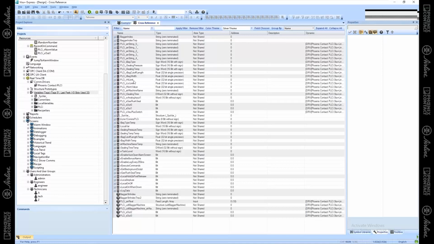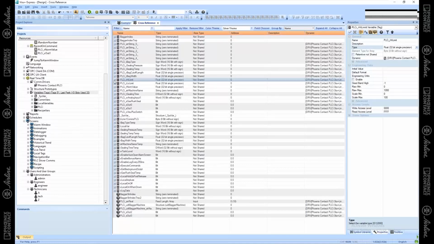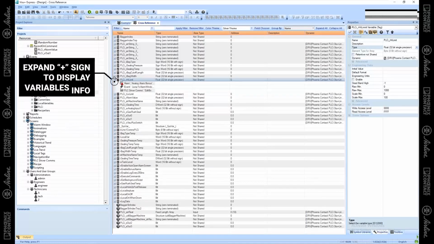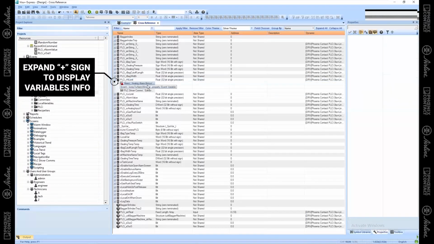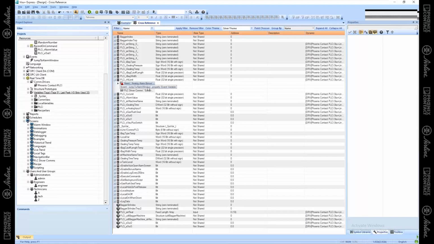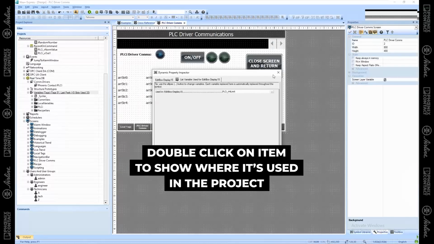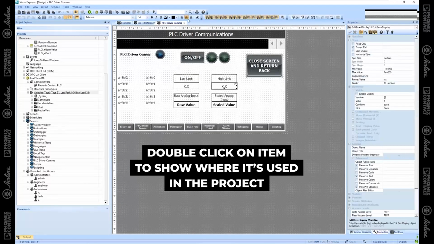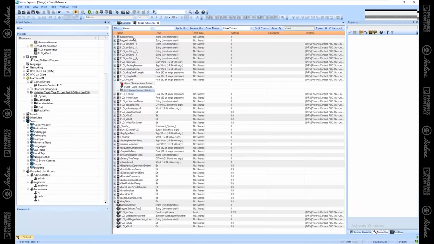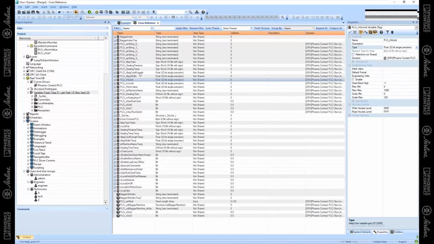All right, with the filter removed, we said, hey, let's see where this variable is being used. If you expand the plus sign here, you can see, oh, it's being used in this analog alarm bonus property, it's being used by this event, and it's being used by this edit box. And if you double click on any of these, it takes you right to where that thing is being used, so you can see what's happening. So the cross-reference window is very, very useful for finding where your variables are being used.